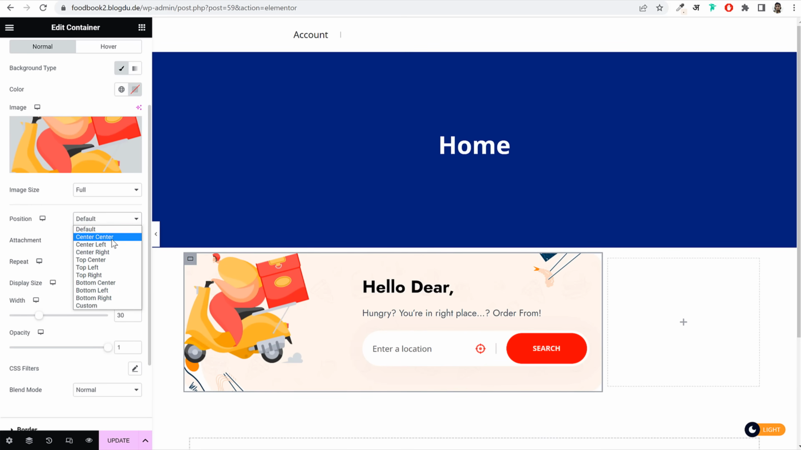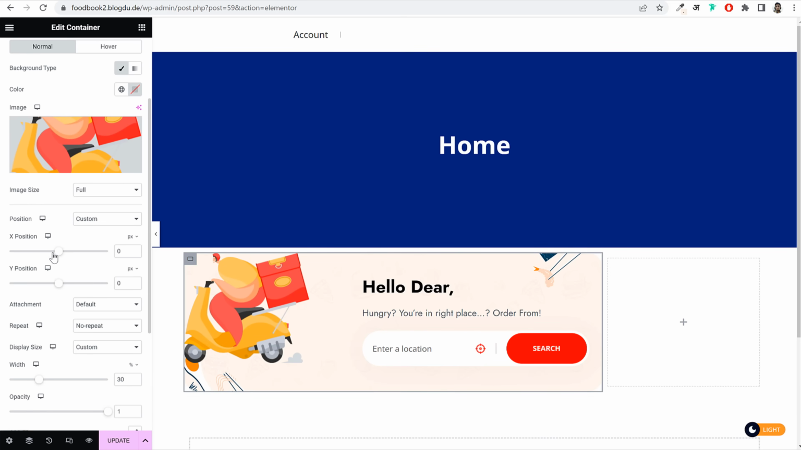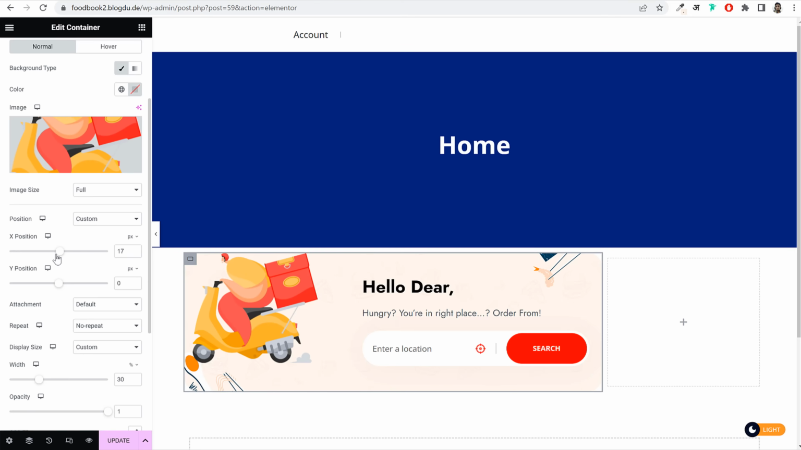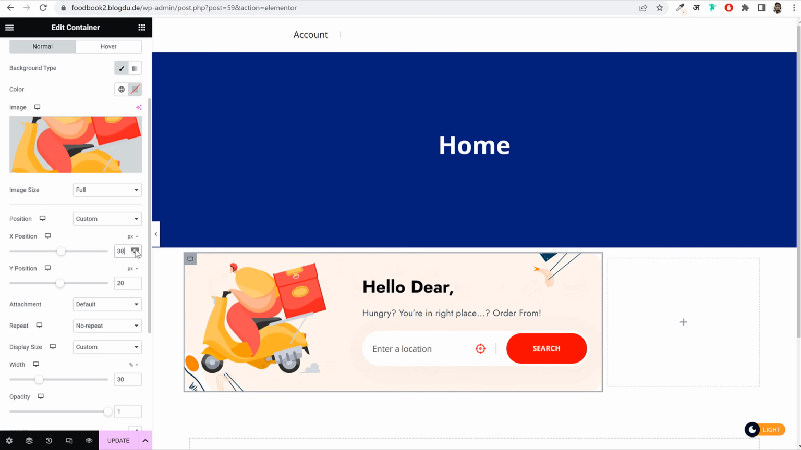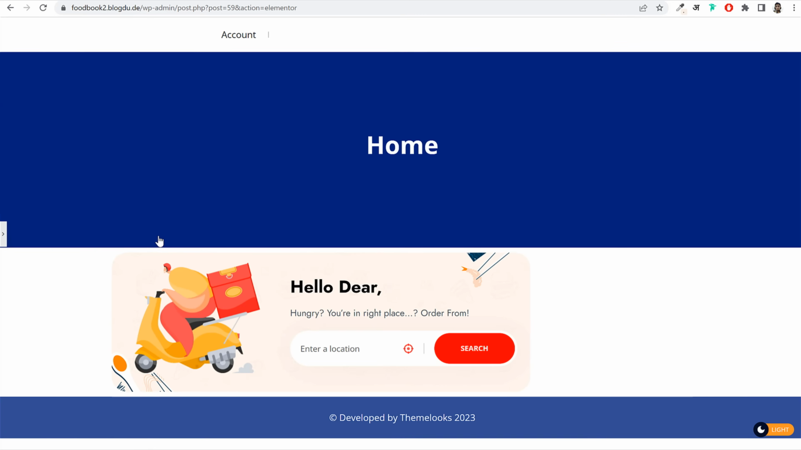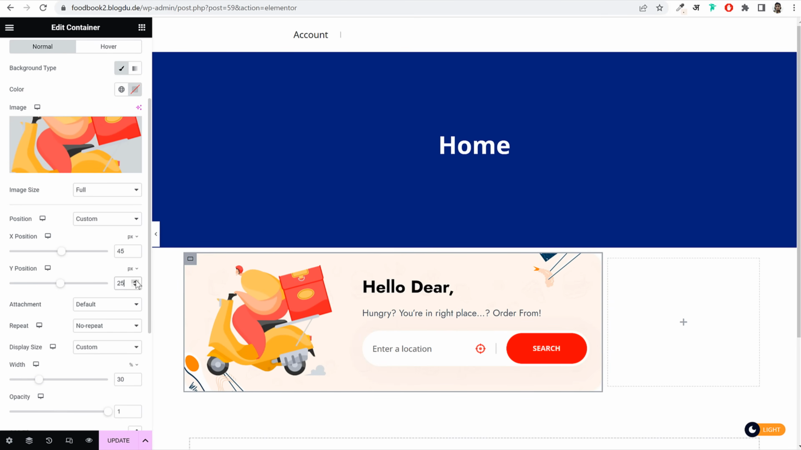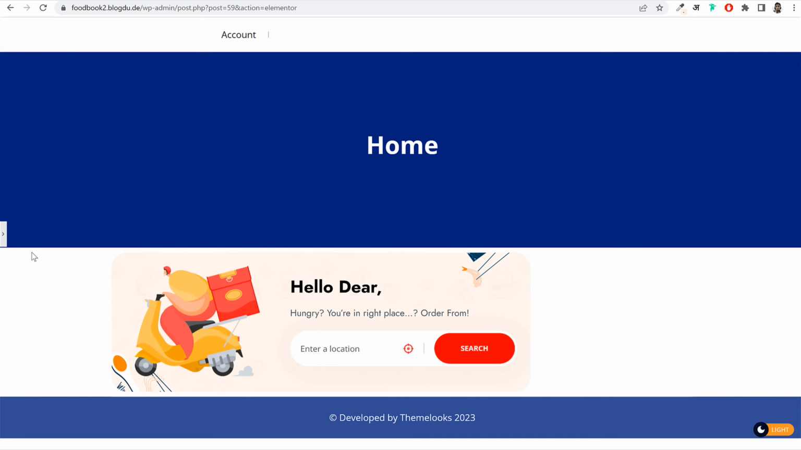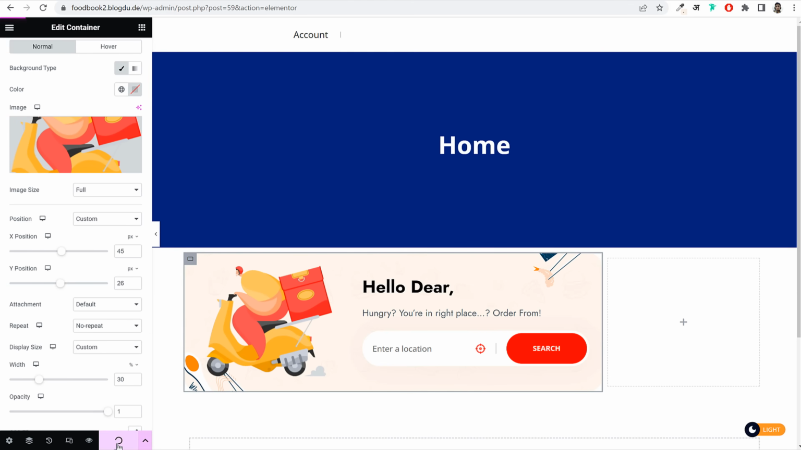Position also I want custom. Okay. And you can select from X axis, from Y axis. You can select where you want this image. Okay. I'll change it like this. All right. Hide this thing. Okay. This is how it is looking. Obviously you can go ahead and change it further. All right. So maybe this is looking good. I'll click on update. So this is how you create this section.